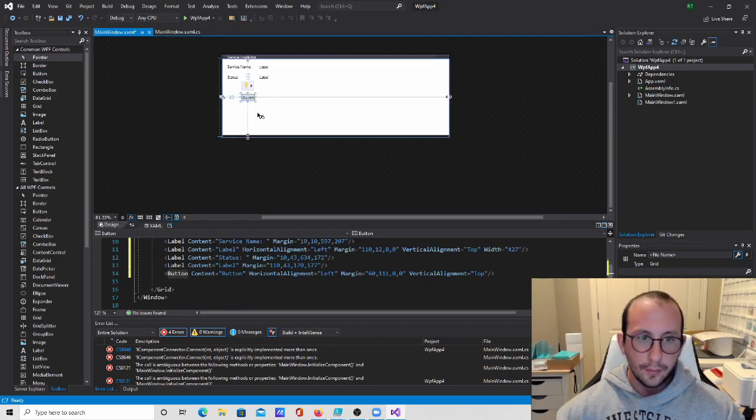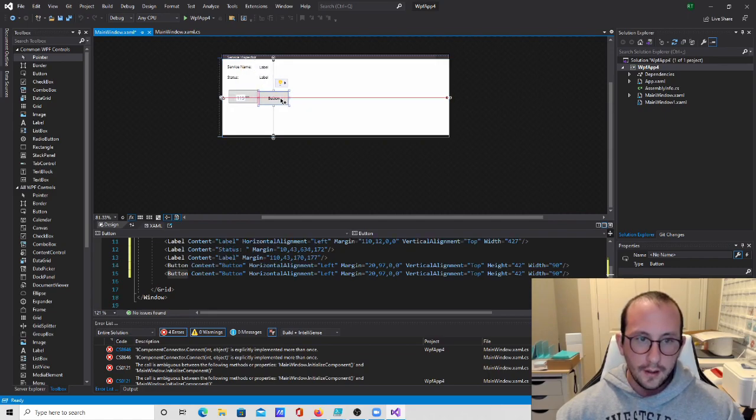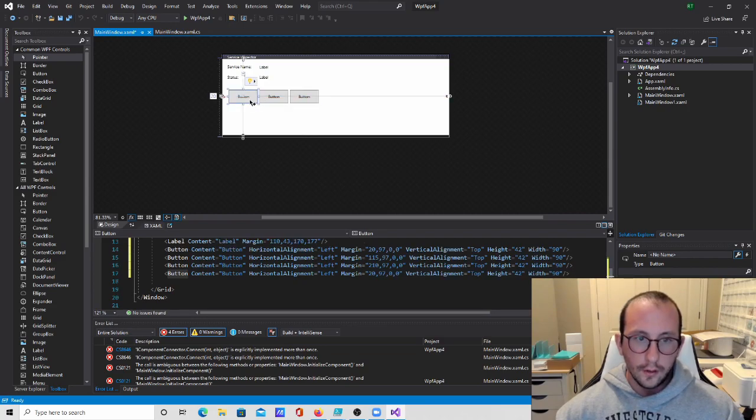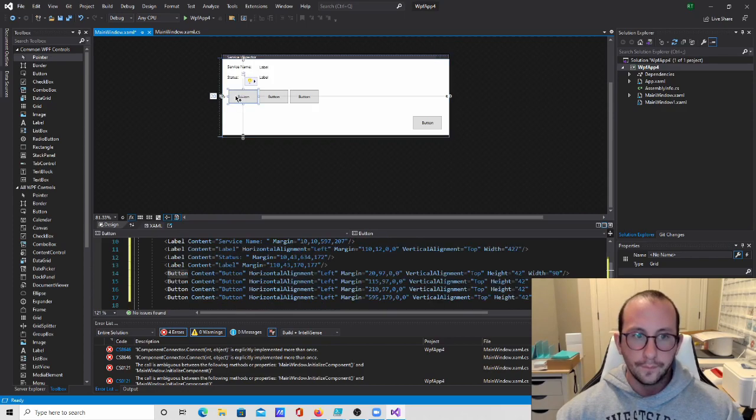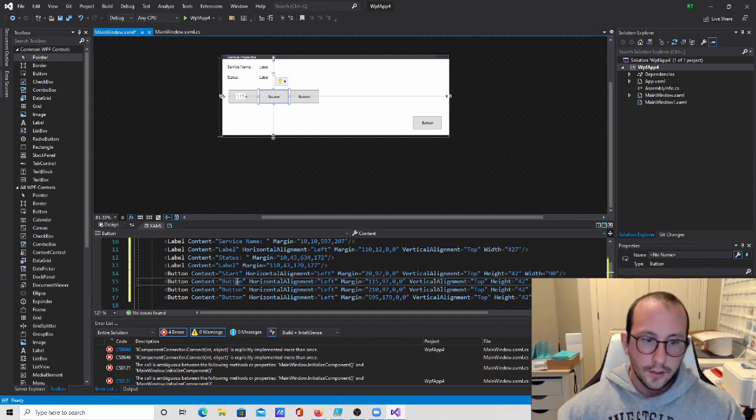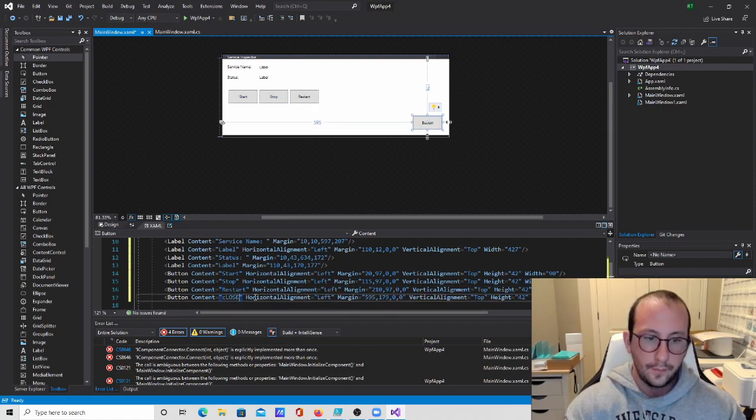So let's bring in some buttons here, and let's size them properly. This is going to be the first button, and all I'm going to do is copy this button multiple times, so all the buttons are going to be the same size. And then our exit button is going to be right on the corner there. So this first button, we are going to put the content to start. This second button, we're going to do stop. And then the third one, we're going to do restart. And then the last one here, we're going to just do close.